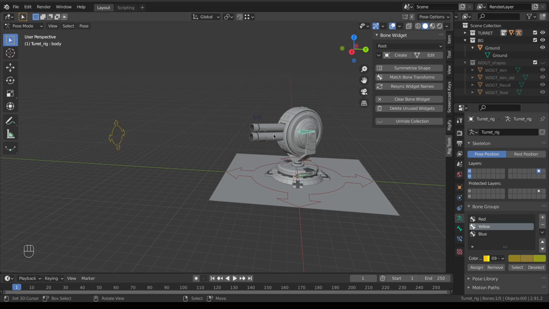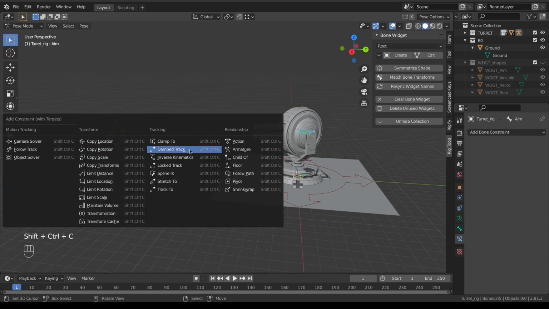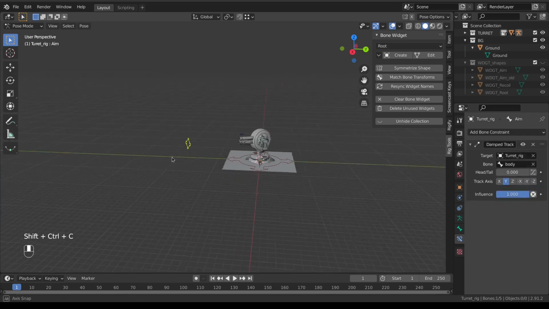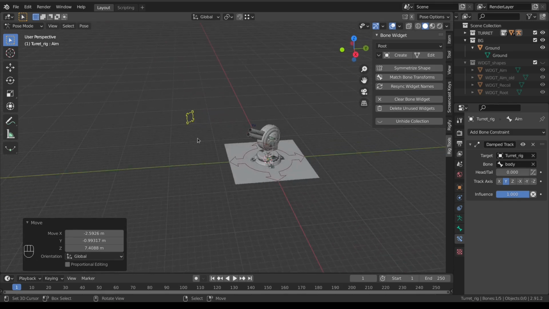But because this one is tracking towards this guy, it's not going to work. It's going to create a dependency cycle. Actually, I'll just show you what I mean. So I'm just going to go over to my constraints. Let's add a constraint to this guy, and let's just choose damped track. So now you think, oh, this is great. It can move anywhere and track wherever you want. And it does kind of work.